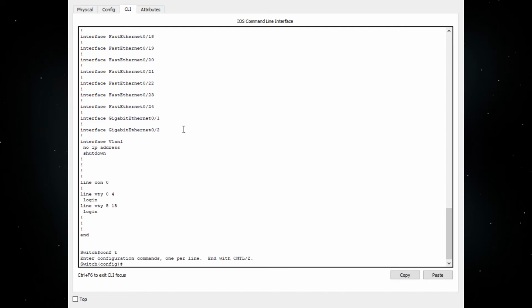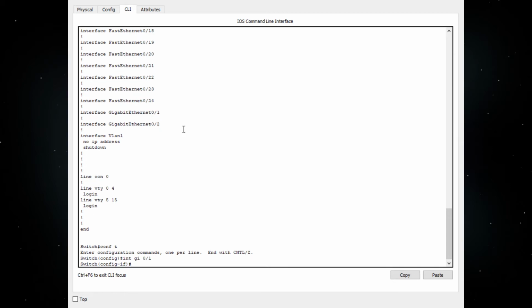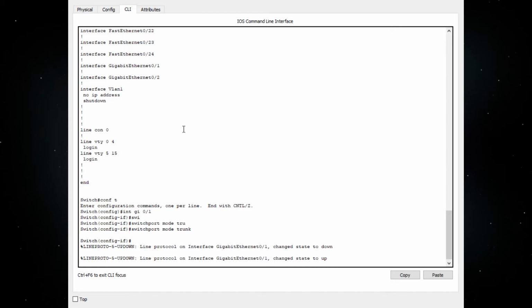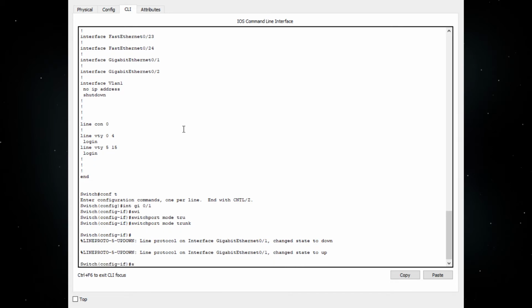So config t, interface Gi0/1. We're going to switchport mode trunk because this is the one connected to the router. And then interface Fa0/1.